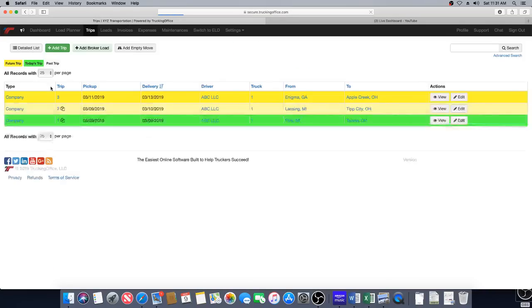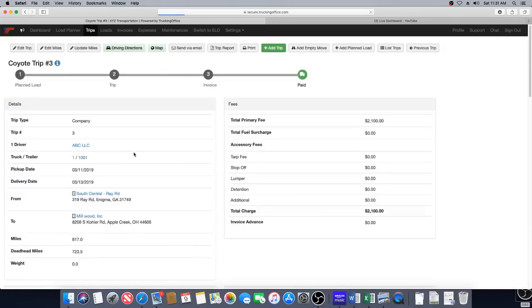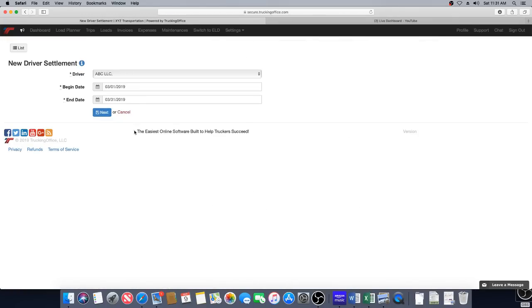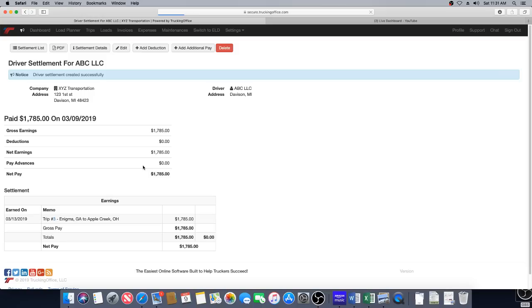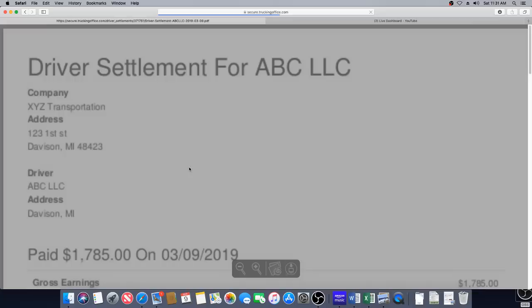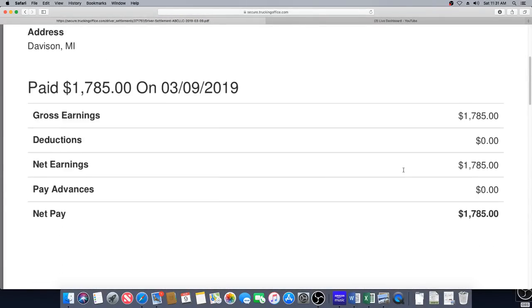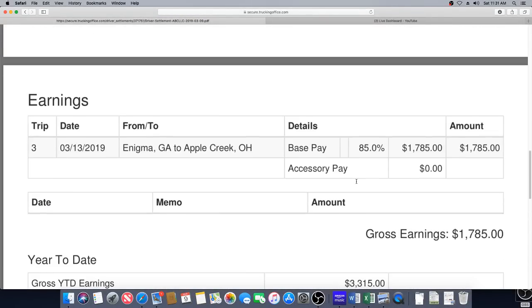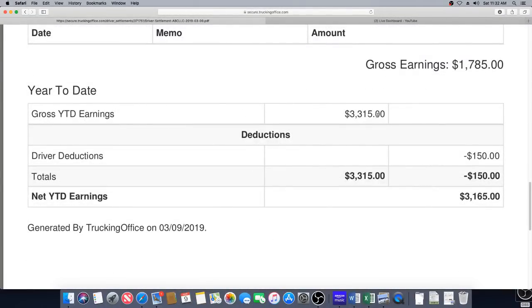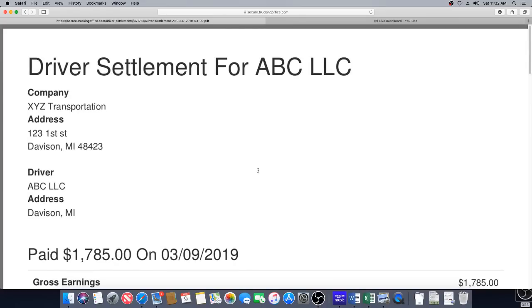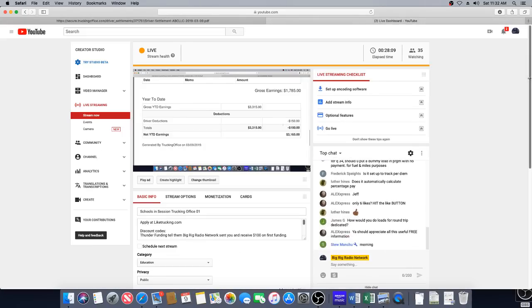back, and then I could go to trips and say, okay, I'm going to pay the driver. So I hit the settlement tab, there he is. I pick his trip, I hit save, it shows I'm paid. I hit the PDF. Now that's going to show his pay on that, $1,785. It's going to show his gross, and then it's going to show his year-to-date gross earnings from all the loads that he ran, minus any fuel he bought. So it's that simple, that quick.